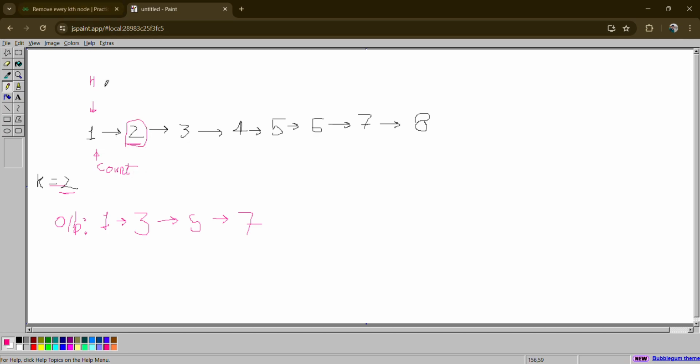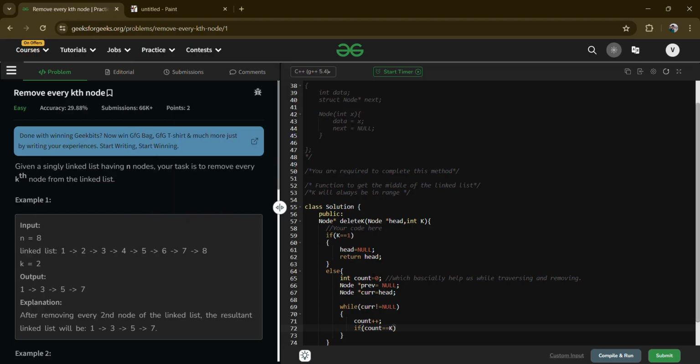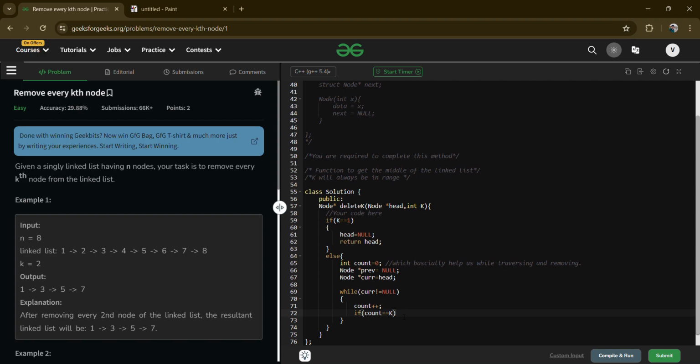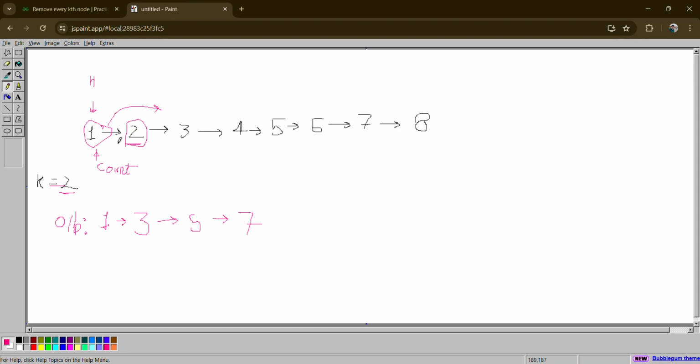then that means we have to remove it. So for removing, this is my previous element, so I need to make previous next point to the next element. If my count is equal to k, then I can simply make previous next into current next. That means we have to skip this value, and store the current next value in previous next.